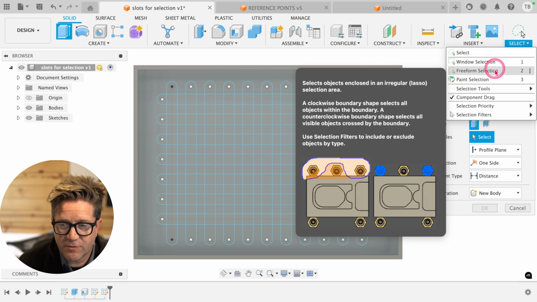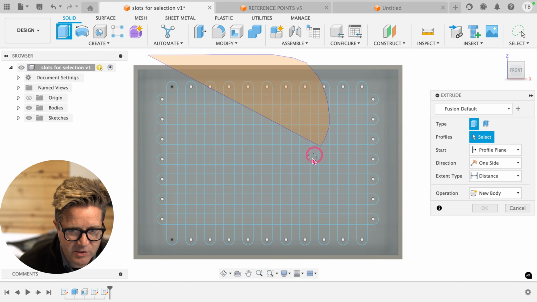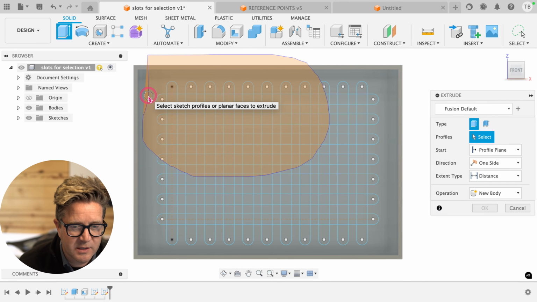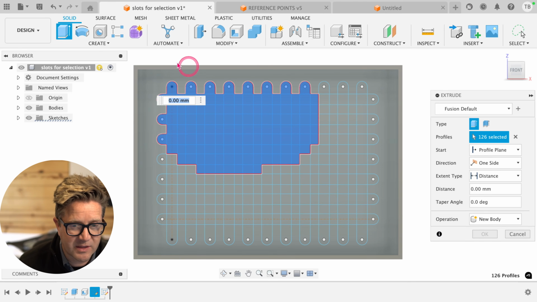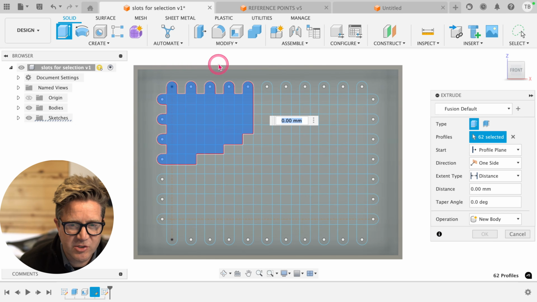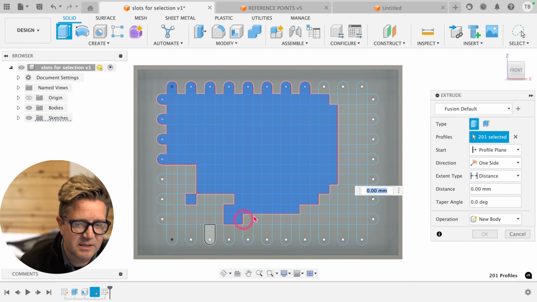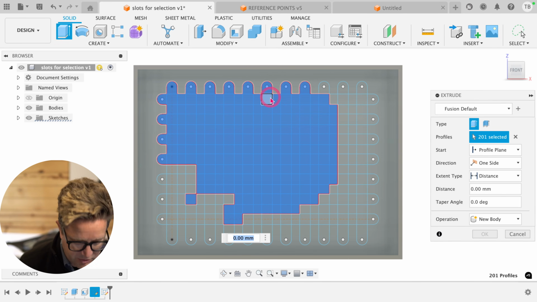Very similar is the freeform selection, and this lets you create a boundary or kind of more organic shape. When we drag to the clockwise direction, it's going to be more specific and only select the things we want. If we were to drag to the left in a counterclockwise, it's going to grab everything. So I can use the Shift method and just sort of piece this together, and then I can hold Control or Command to get rid of the things that I don't necessarily want included.